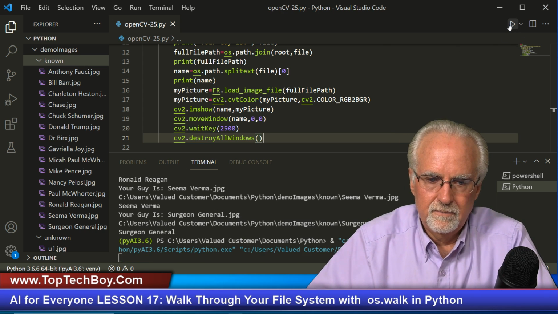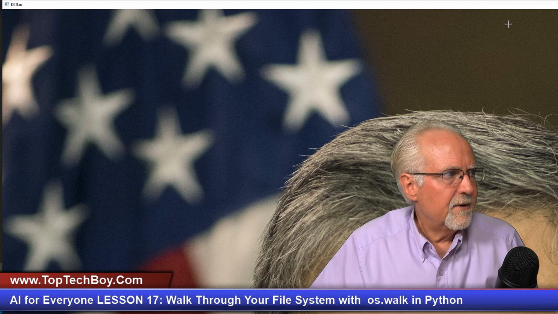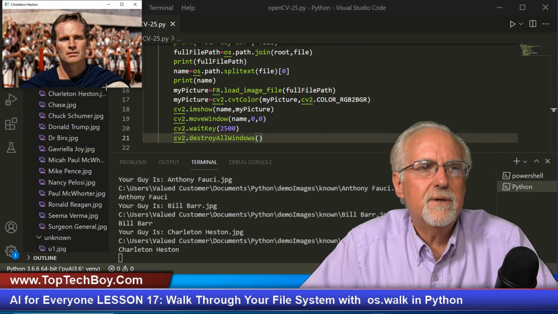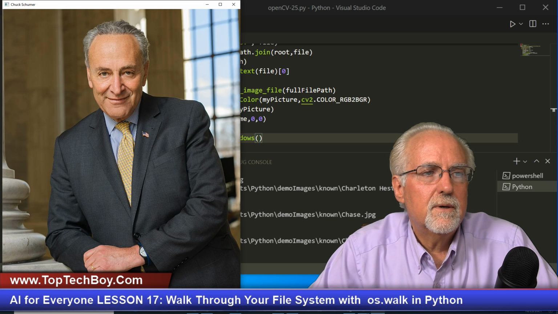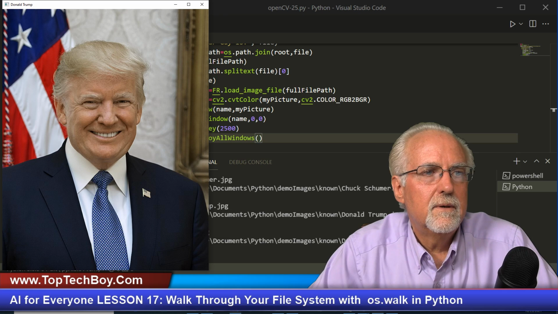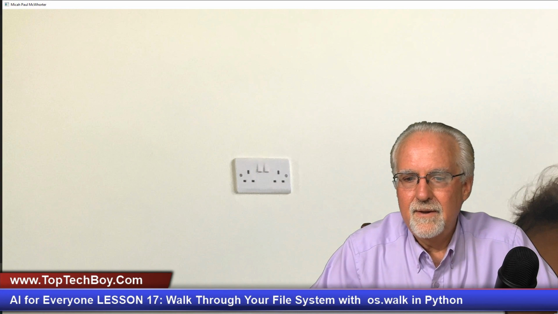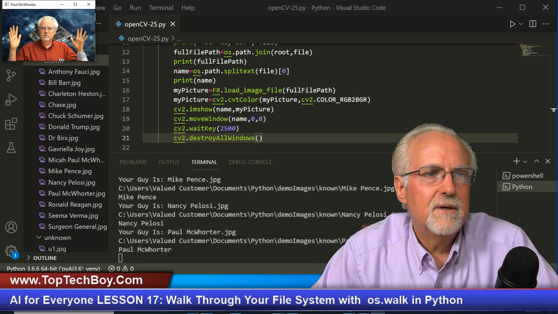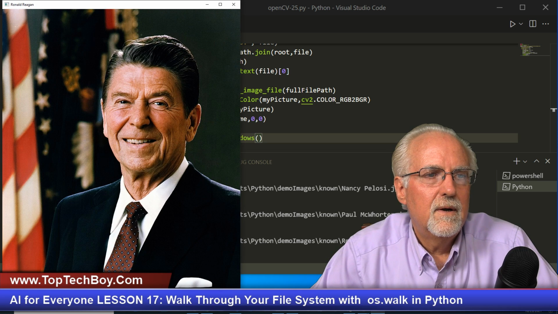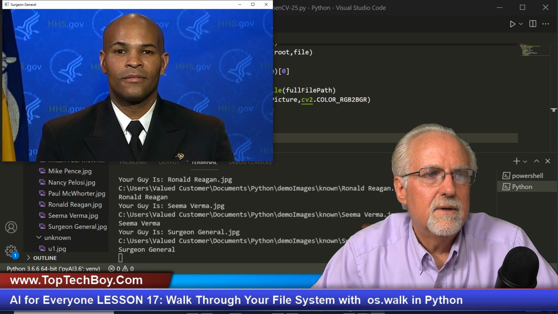So let's run this thing. Anthony Fauci. And are you looking at the file names here? Bill Barr, Charlton Heston, Chase, Chuck Schumer, Donald Trump, Dr. Birx, Gabriella Joy, the lovely Miss Gabriella Joy. Another guy here, I was going to take him out. Mike Pence. Okay. Nancy Pelosi, Paul McWhorter, and Ronald Reagan, Seema Verma, and the Surgeon General.